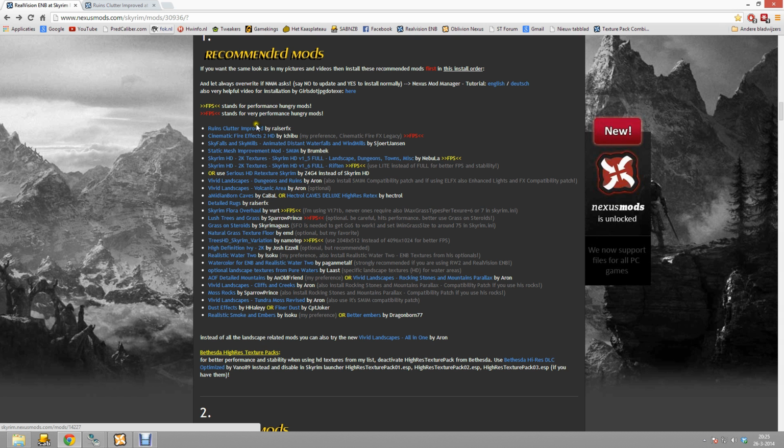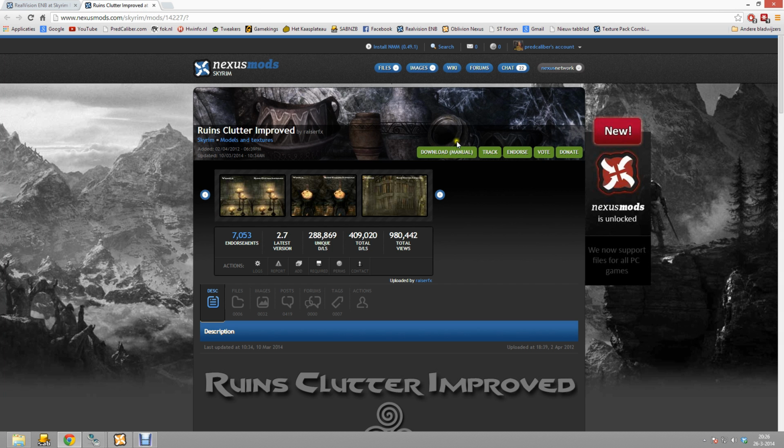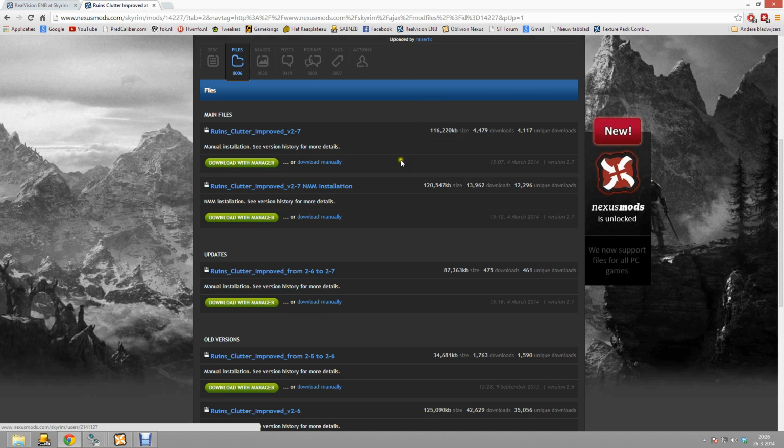And the reason why I am opening up mods and other links in new tabs is because I get a better overview of the mods and what I have opened. So, once you have opened Runes Clutter Improved, click on Download Manual. And we want the Nexus Mod Manager installation. Well, we are downloading mods manually instead of downloading them with the manager directly.